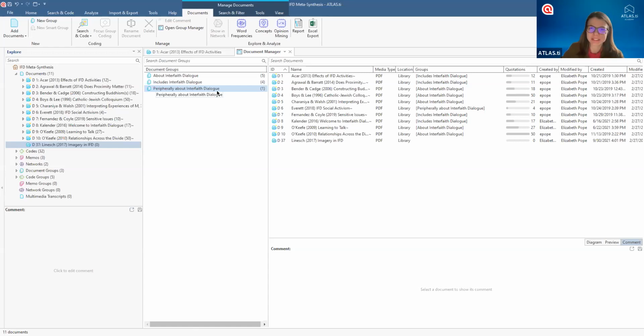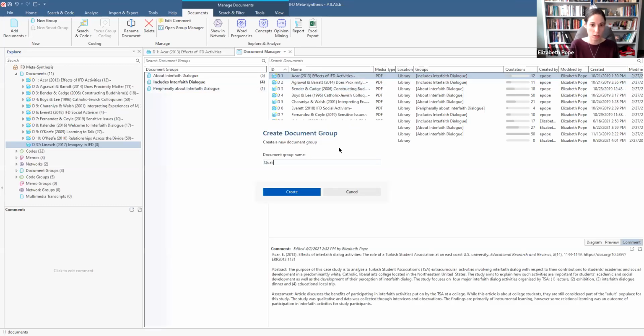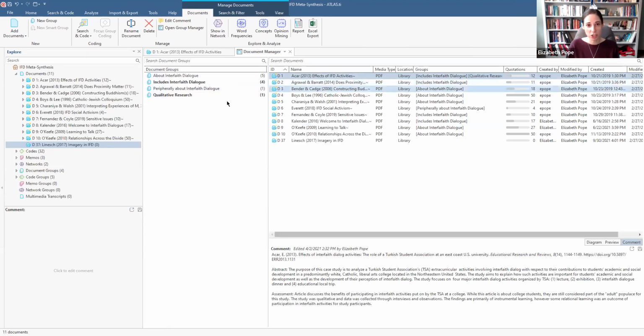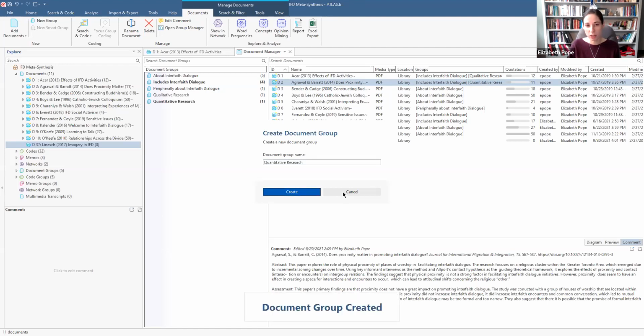Can two document groups have the same document in them? Yes, they absolutely can. So you can have different types of document groups for different types of things. If I wanted a document group, you can just drag and drop. I want one specifically for qualitative research. I'm just making this up. And I want one specifically for quantitative research.